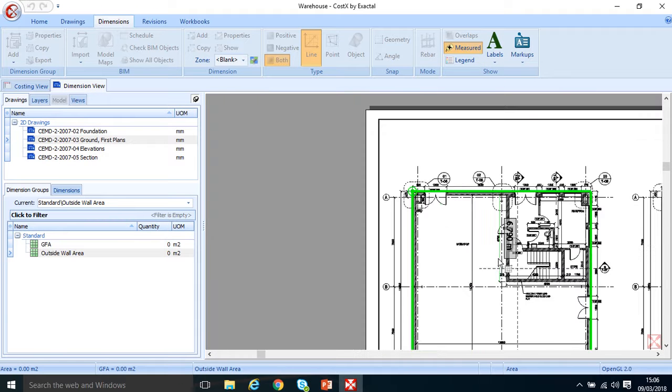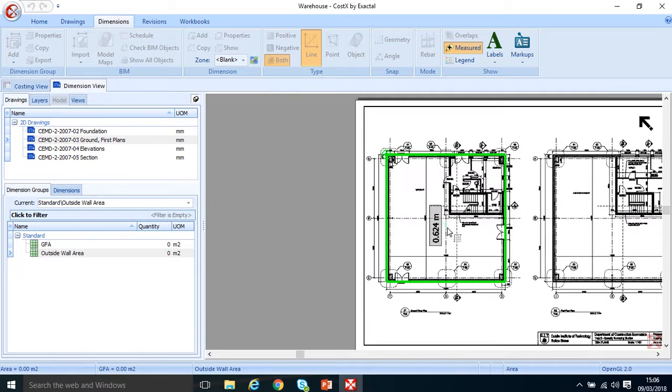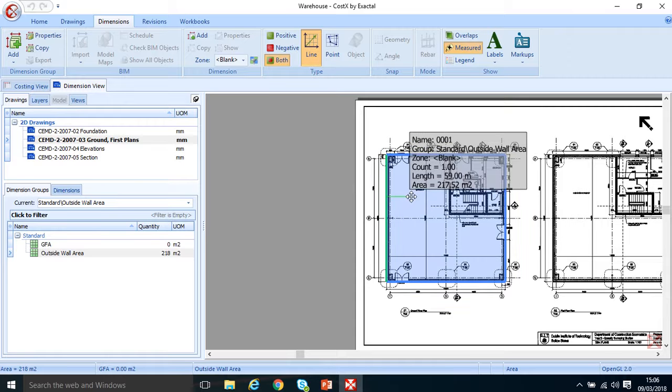Once I'm happy with that, I've returned, having gone in either a clockwise or an anti-clockwise direction. I can't jump from one side of the drawing to the other; I have to follow the measurement, or follow the line. I'm going to hit enter. So there I have it.